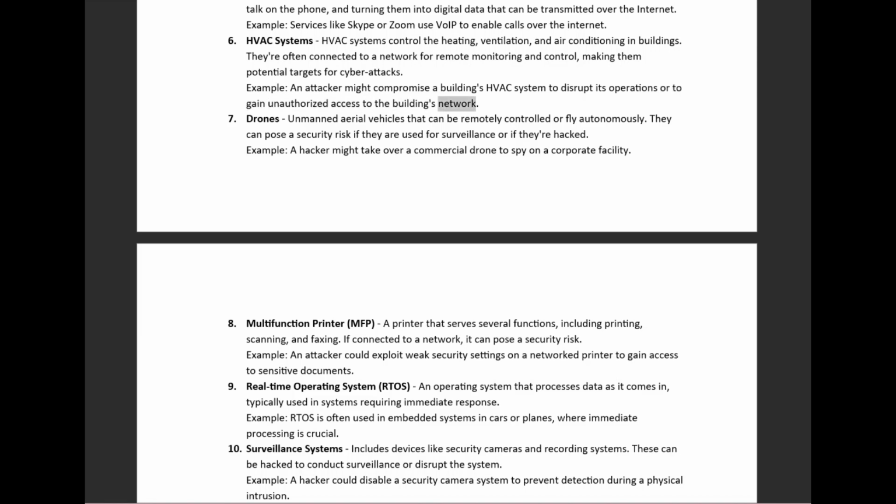Drones, unmanned aerial vehicles that can be remotely controlled or fly autonomously. They can pose a security risk if they are used for surveillance or if they're hacked. Example, a hacker might take over a commercial drone to spy on a corporate facility.